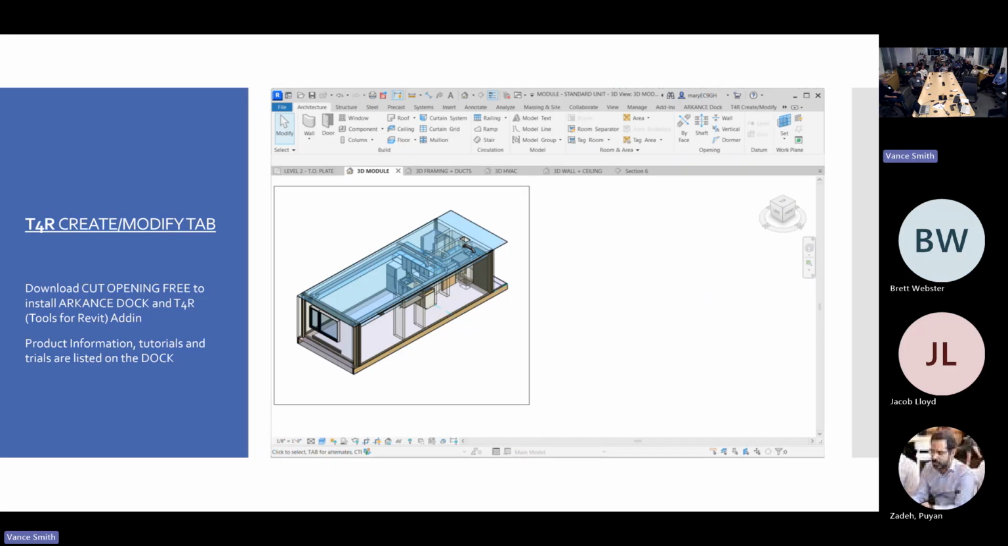What we want to do is take a look at the tools for Revit. The Arcants tool, T4R, means Tools for Revit. It's available for Revit 2023, 2024, and 2025. They only have the paid version available in 2026 right now. So I did this in 2024.